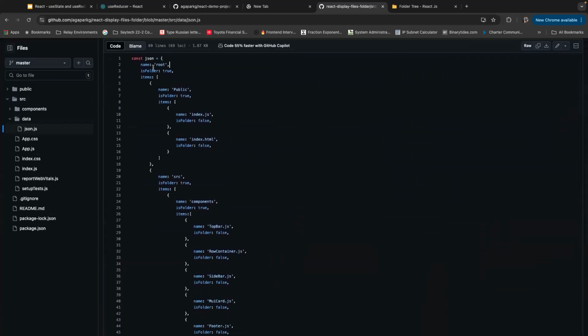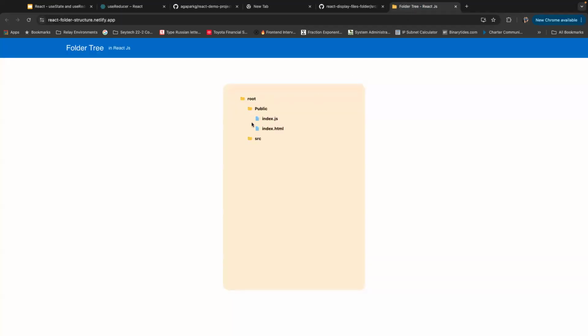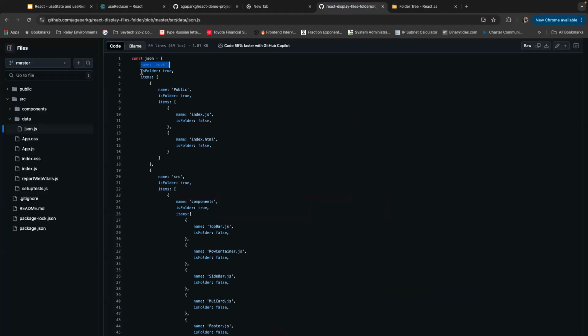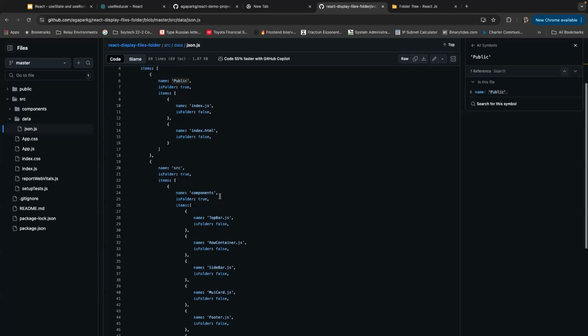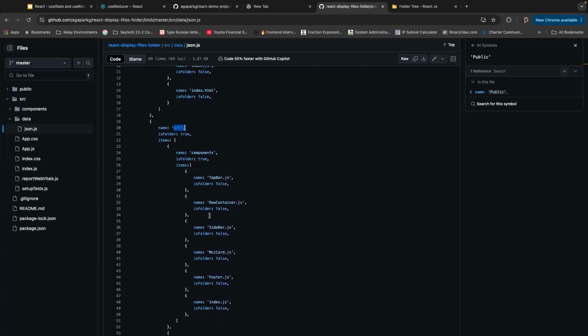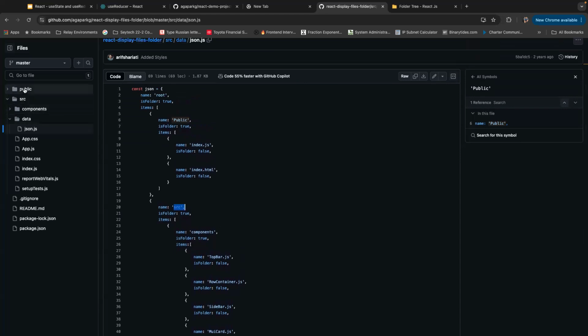It's an object initially, and the first one is named root that we see over here, root, the top. And we have two child folders. So name is root, is folder true, items is basically children, and children is public, and this public has other children items, and this SRC is another child of this root folder, and this SRC has lots of items. You guys see over here, right? This public is basically this public right here.